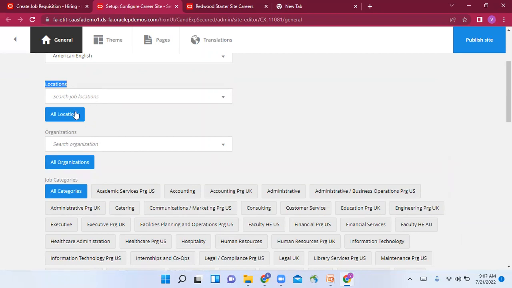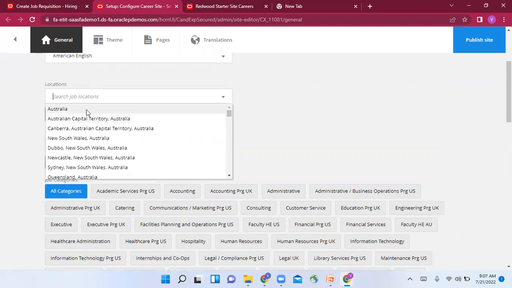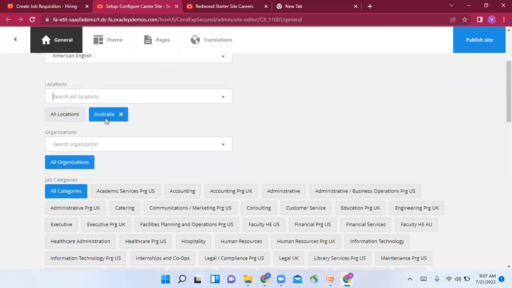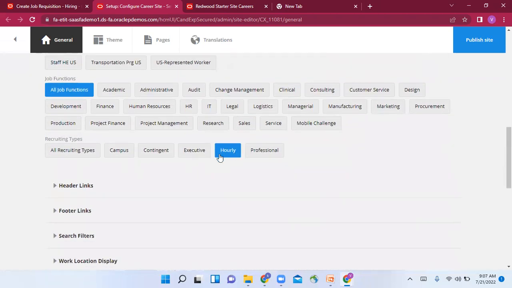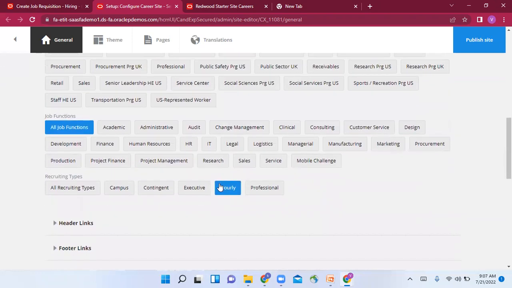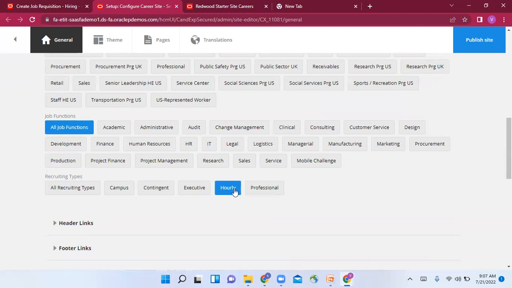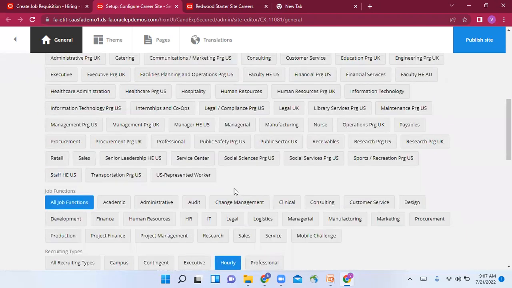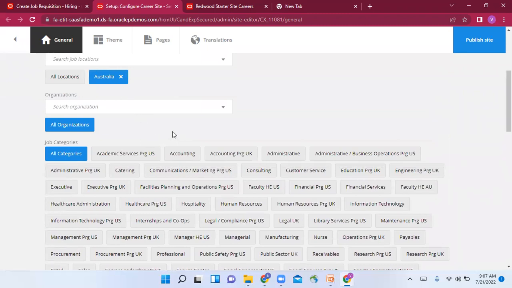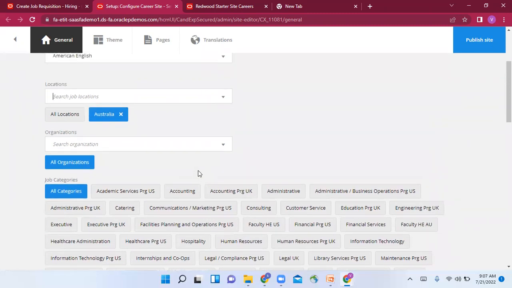So when you are creating any job requisition, choosing only location as Australia, and if I choose only hourly, based on these two parameters, Australia and hourly, in case the requisition has been created with these two parameters, it will populate automatically in this particular career site. It's like segregating, or differentiating, the job requisitions.